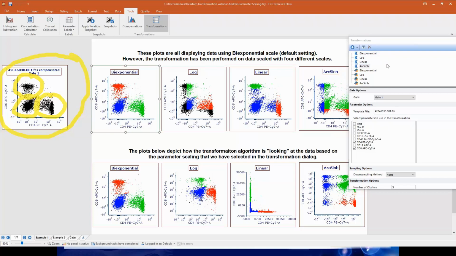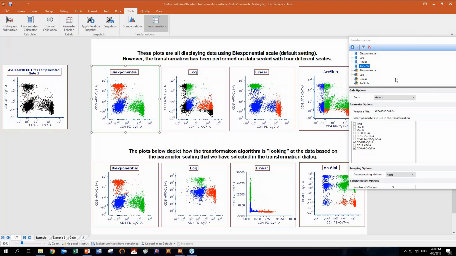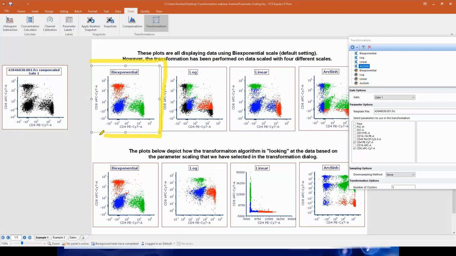So for example, in this first plot, I have the results of this clustering transformation when the CD8 and the CD4 are transformed with a biexponential scale. So basically, the software, the algorithm, is looking at those data in the same way I'm looking at them in this plot. This is what the software is seeing. You see, biexponential scale, and indeed the result is quite close to what I'm expecting. So 3 different clusters.